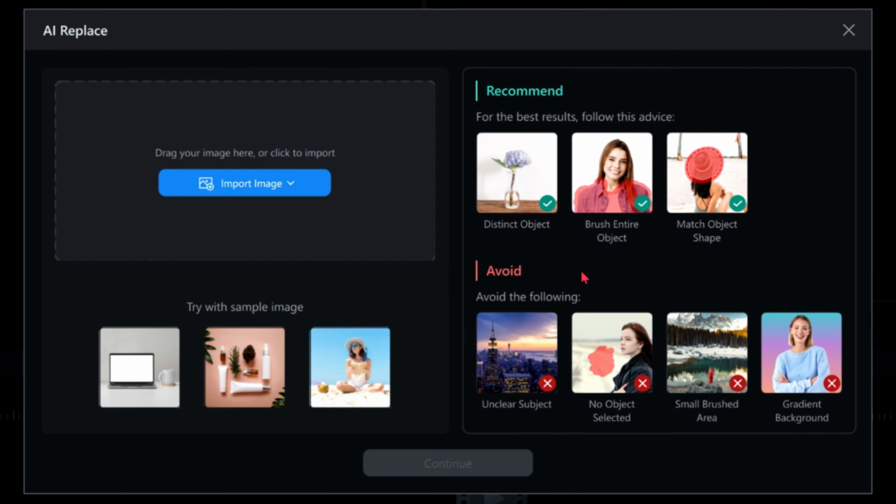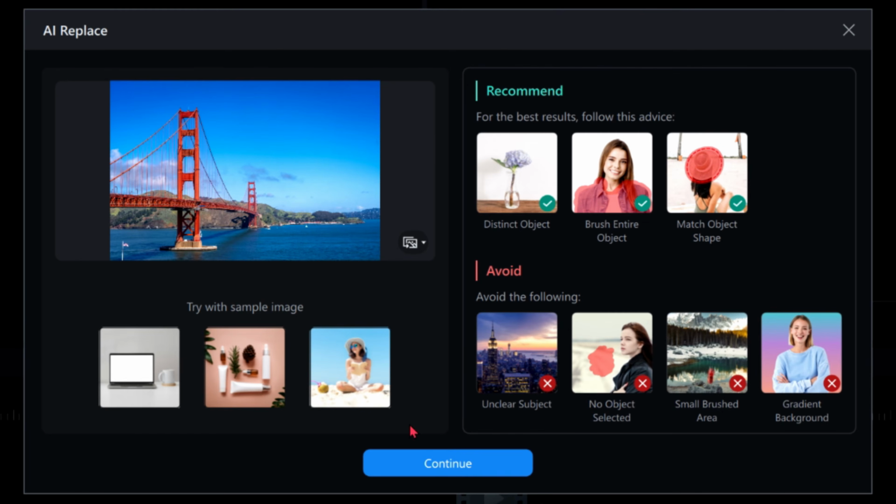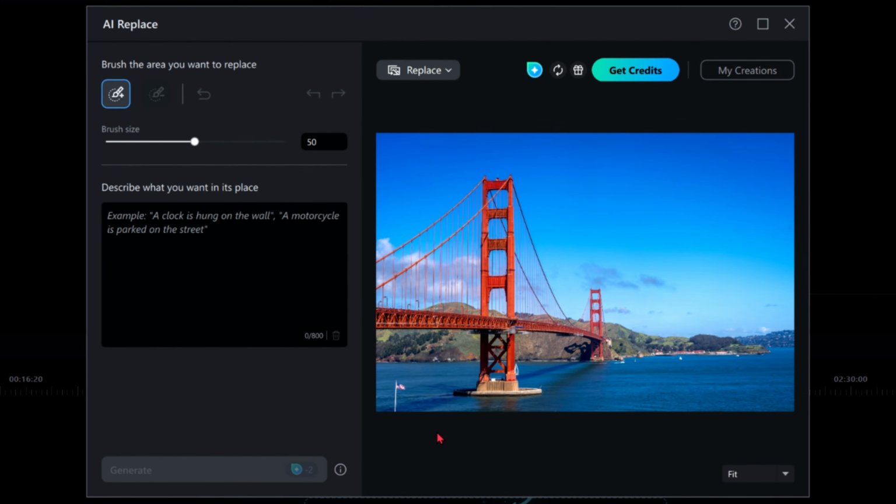Now this time, as is my usual fashion, I'm going to throw some weird and unexpected images to see how AI handles it. I'm going to drag over an image of the Golden Gate Bridge in San Francisco and then click on Continue. I'm going to replace a section of the blue sky in the far distant background. But first, I'm going to reduce the size of the brush down to around 10 or so.